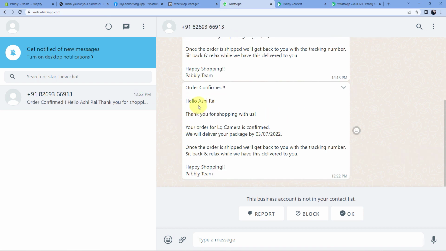And yes guys, we can see that just now instantly we have received a WhatsApp message to the number of that very same customer. The message says order confirmed, hello Ashirai, means the name of the customer who placed the order. Thank you for shopping with us. Your order for LG camera is confirmed. So we have the same product name which we have ordered. We will deliver your package by 3rd of July 2022. So today, as I told you, is 29th of June. After 4 days, it will be 3rd of July and we have received an expected date of delivery. Once the order is shipped, we will get back to you with the tracking number. Sit back and relax while we have this delivered to you. Happy shopping, Pabbly. So guys, we have tested this automation in real time and this automation is working perfectly fine.